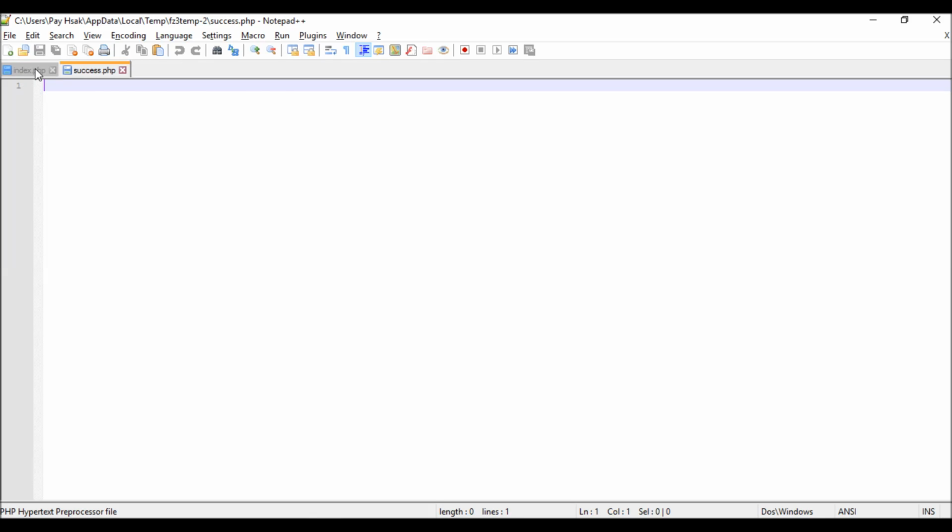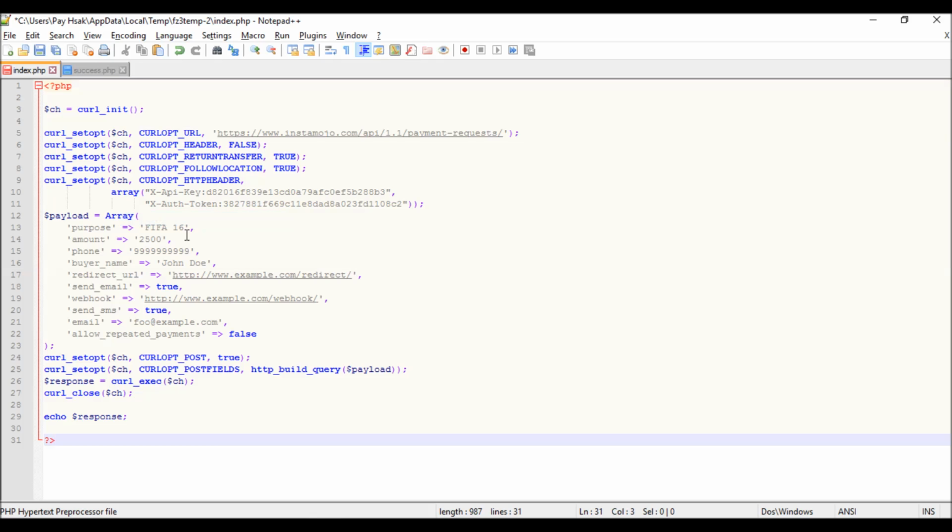So we have a couple of files in here. It is index.php and another one is success.php. So this is a file which will take us to Instamojo's page for payment, and this is the file where Instamojo will redirect us back, showing the status whether the transaction was successful or not. So here it goes. Let's go ahead and paste our code.